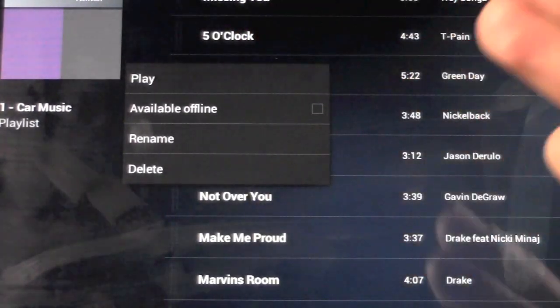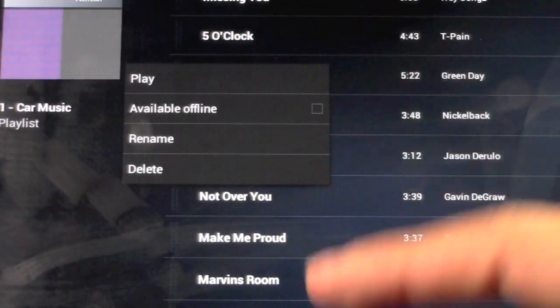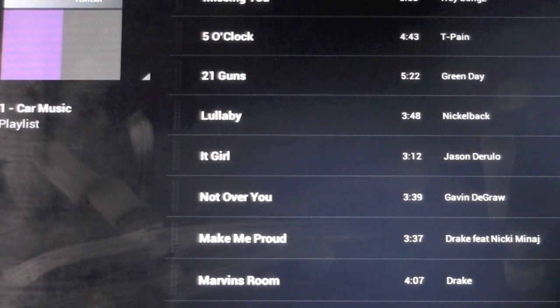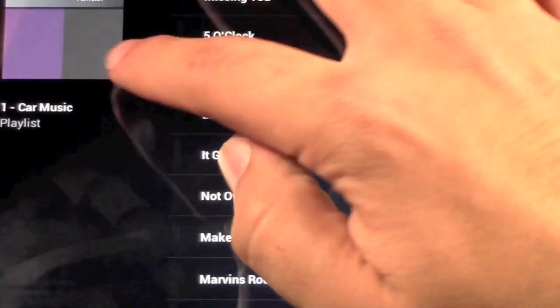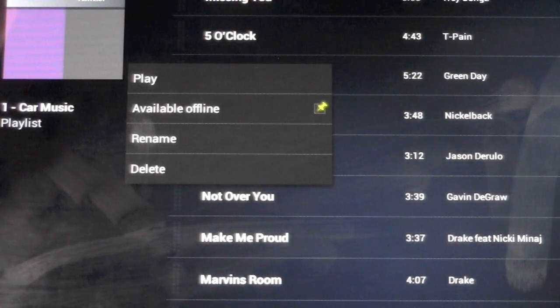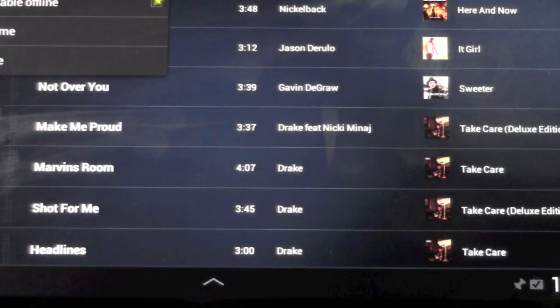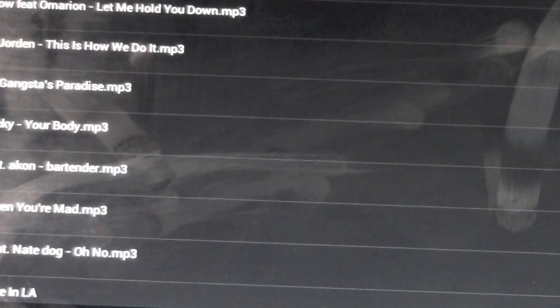I just download it to my tablet or to my phone once, and once I do it, I pin it to my device. And then it automatically stores it on my device. Right now, since I clicked that, it is making this music available offline. So right now it's making all of my songs, oops, let me zoom out for you guys, it is making all these songs available offline. So I do not have to have internet to play any of this music, which is really cool.